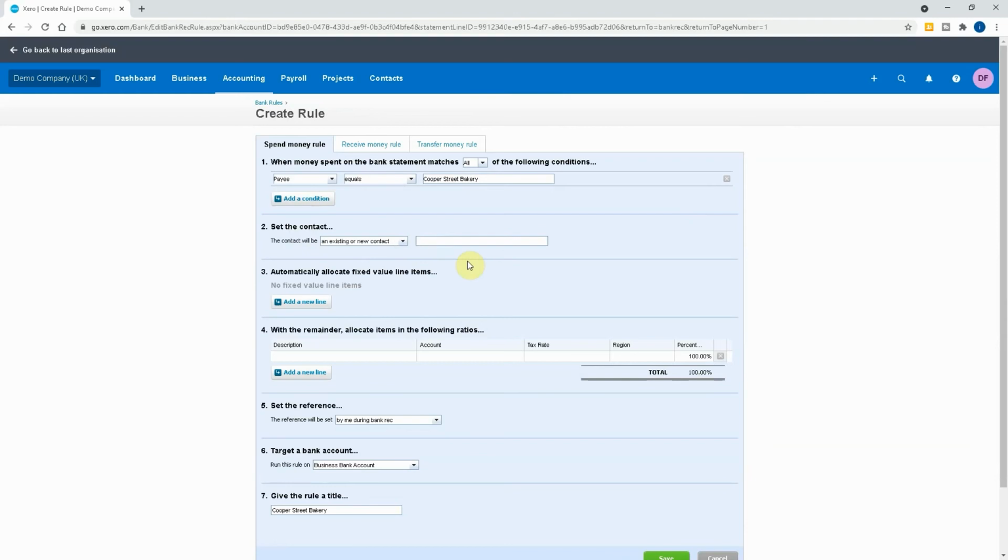So what we're going to do is say that the payee equals Cooper Street Bakery. It'll be a new or existing contact, and it'll be called Cooper Street Bakery. Okay, there's no fixed value. What we're doing is we're allocating 100% of the value of the transaction to the particular account. So we're going to call it a description, say subsistence. We'll give it an account. For this example, it doesn't matter. Legal expenses, 20% VAT, 100%.